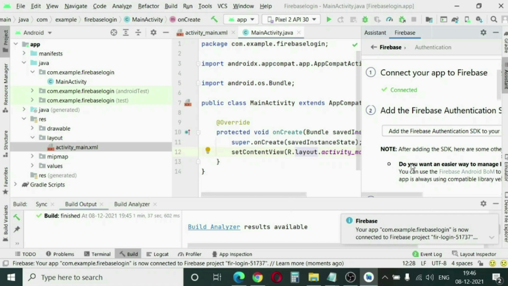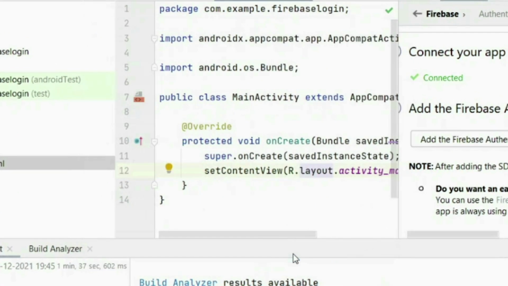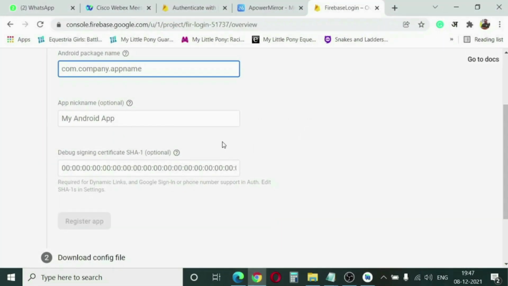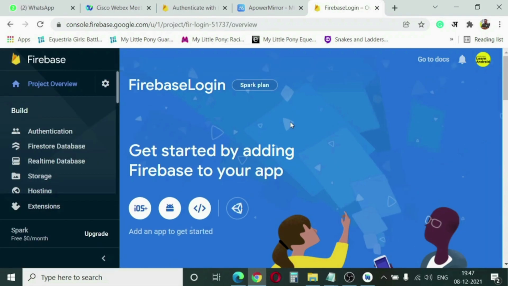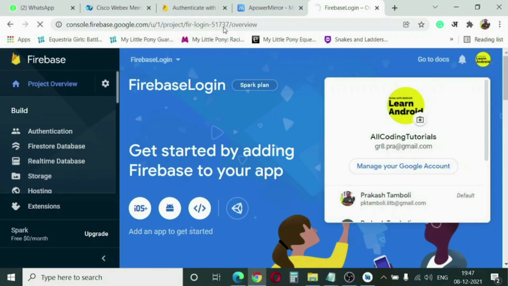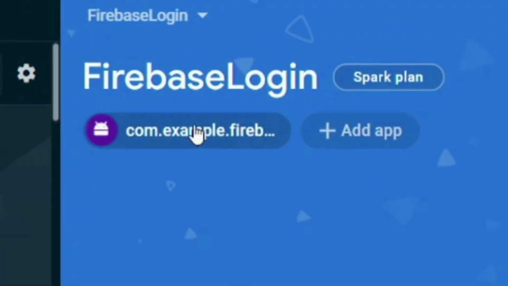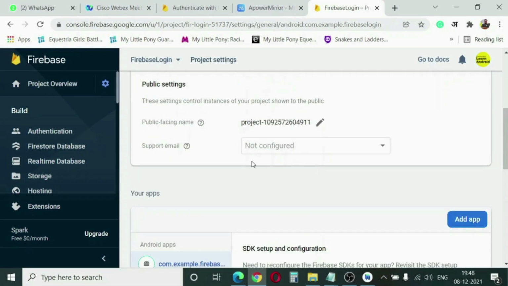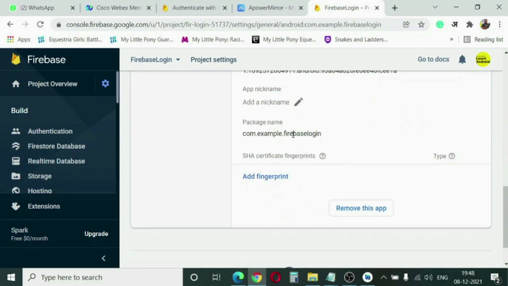Next is authentication. So click on this and you will see there are some dependencies which you have to accept, and it will sync the dependencies. Now once you click on this, you will see that your project is created. You can see the package name. Go to the settings and you can see all the details. There is a google-services.json which we don't need since we have already connected.